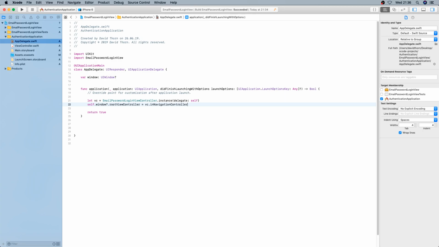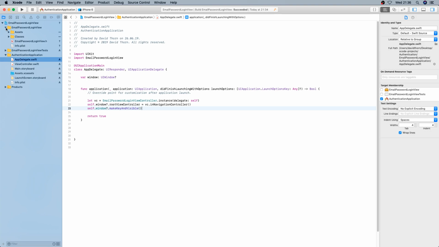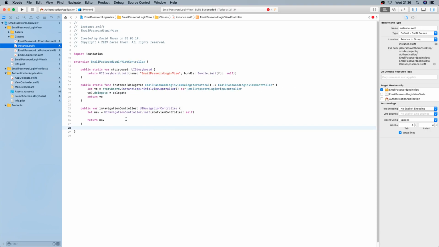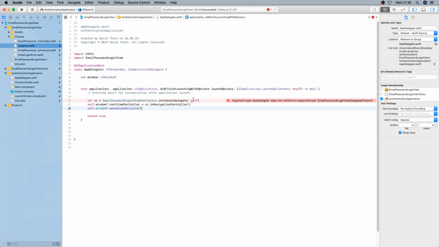navigation controller. I don't know why that's not working. Why is that not working? Did I do something wrong there? It doesn't look like it. Oh yeah, of course, right, that's why.